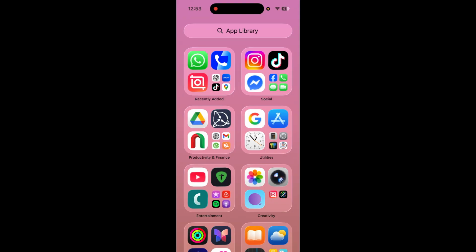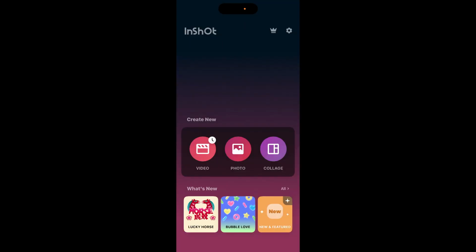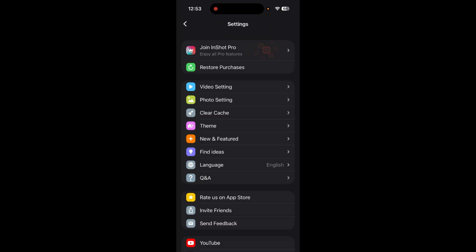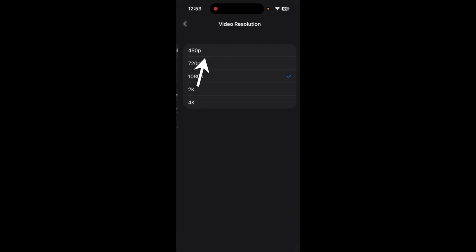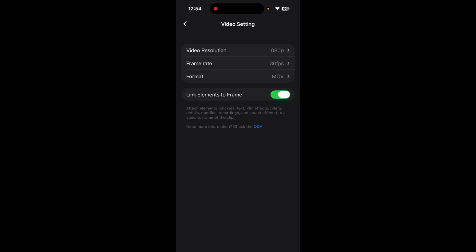First, you need to open InShot on your phone, and once you reach this interface, in the top right we can find the settings icon. Select that. Over here we can go to this video setting. Inside this setting interface, here you can select the video resolution and select any of the resolutions you want, and after that anytime you edit any video, it will automatically be set to the resolution that you have set in your video setting.